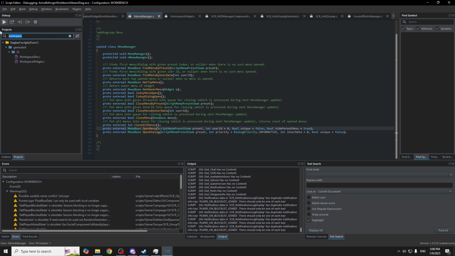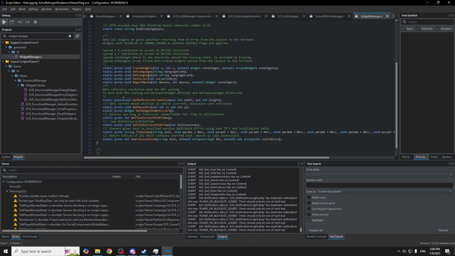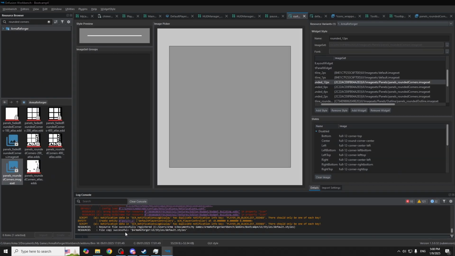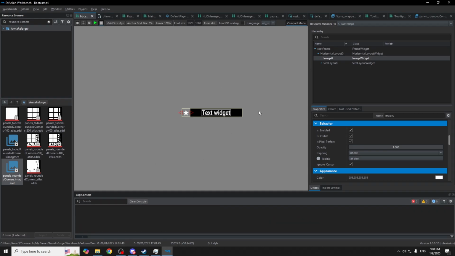Another important class is the widget manager that has a bunch of useful stuff like getting the mouse position, get widget under cursor, okay. These are part of the API that you'll need to explore. There's going to be documentation, of course, that you can take a look at. You can ask Mario for anything. And that's basically the gist of it.